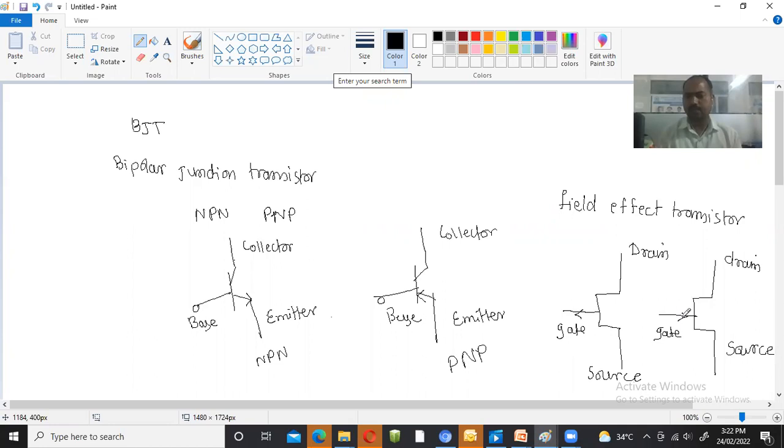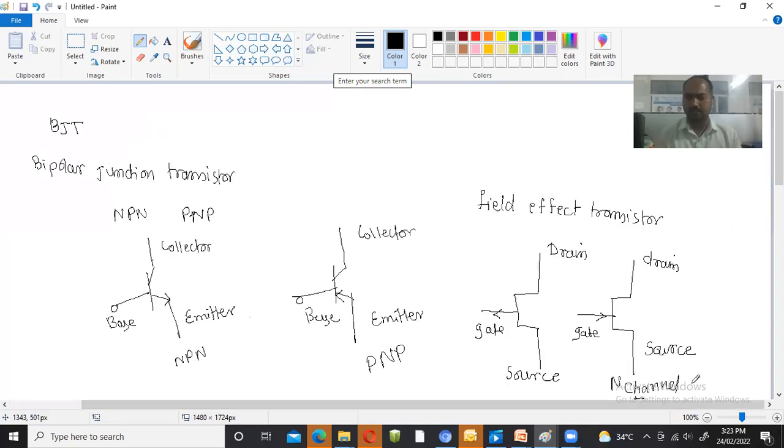The position of the arrow indicates whether it is an N channel or P channel, just like NPN and PNP transistors. Arrow pointing inward indicates N channel, and here the arrow pointing outward indicates P channel. FET indicates field effect transistor.